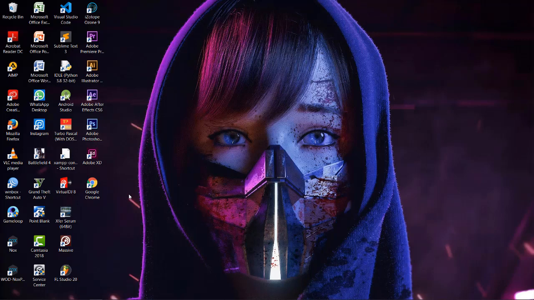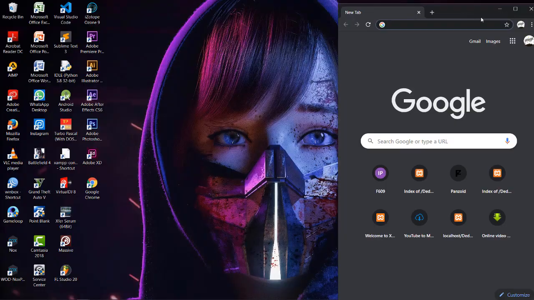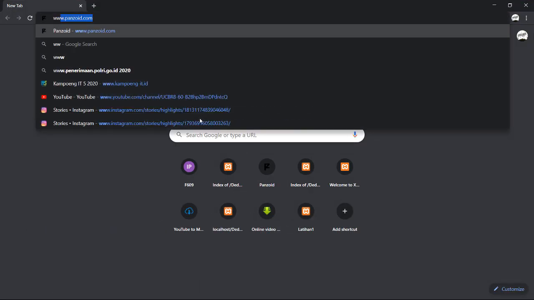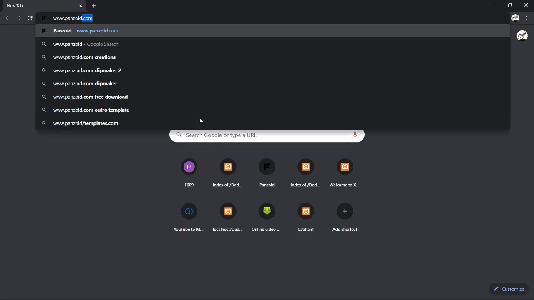In step 1, open your browser application. Here we use Google Chrome. Okay, then type the link in the search field: www.penzoid.com.